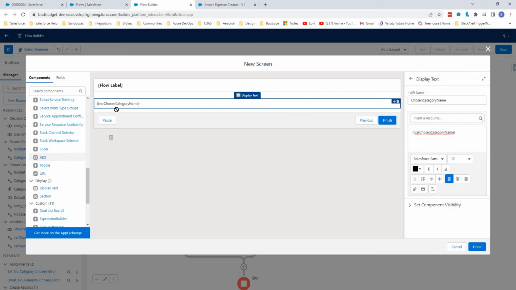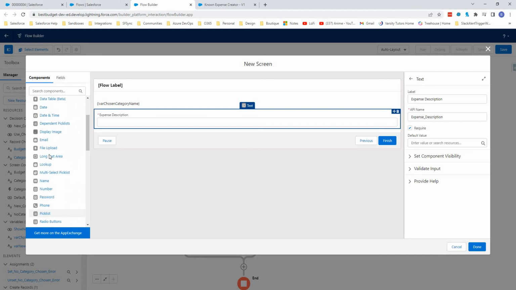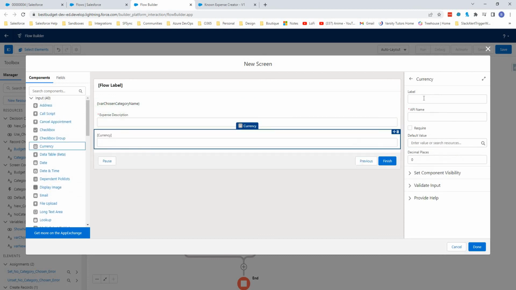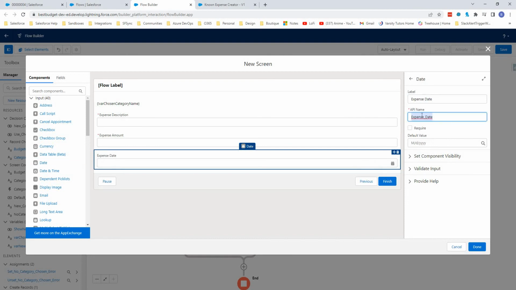Next, we're going to include text, which is going to be the expense description. It's going to be required. And we're going to also grab a currency element. It's going to be expense amount. It'll also be required with 2 decimal places. And the last component we're going to use is a date. And that's going to be called expense date, which will also be required.